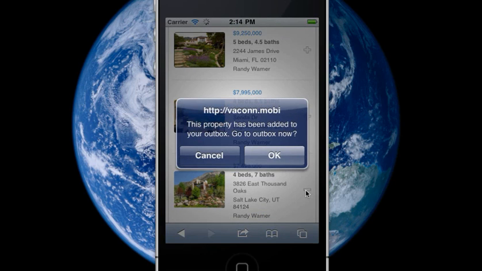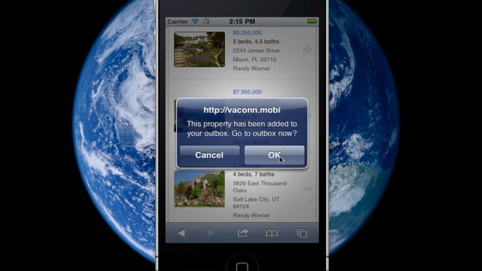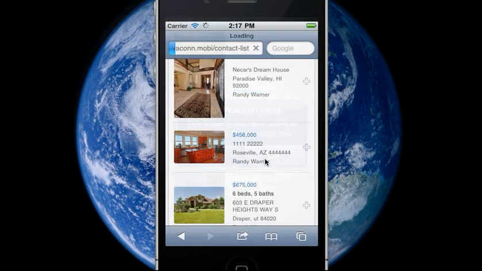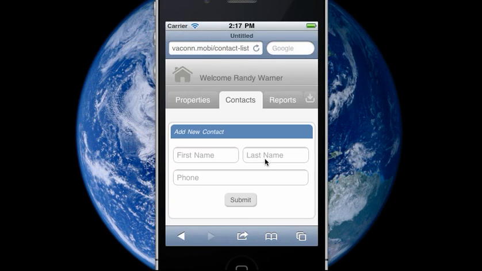So when I gauge that, that's going to send it to my queue box. And when it asks me here, this property has been added to your outbox. Would you like to send that now? And if I don't want to add another property, then I would go ahead and select OK. So we can add multiple properties to this, but let's just select OK. And it's going to take me to the next screen, which is my contact list.